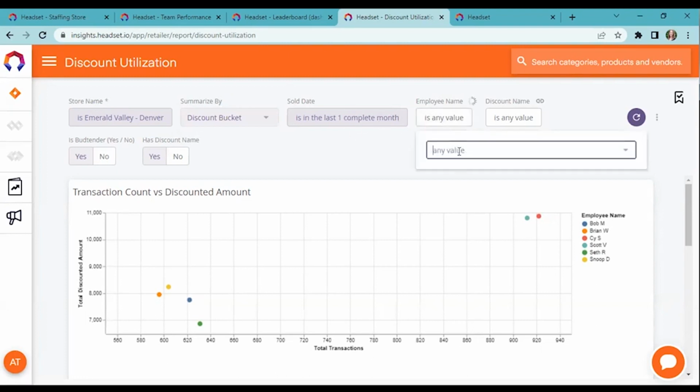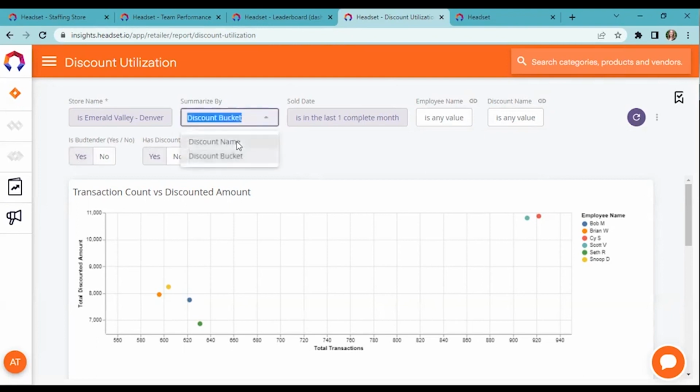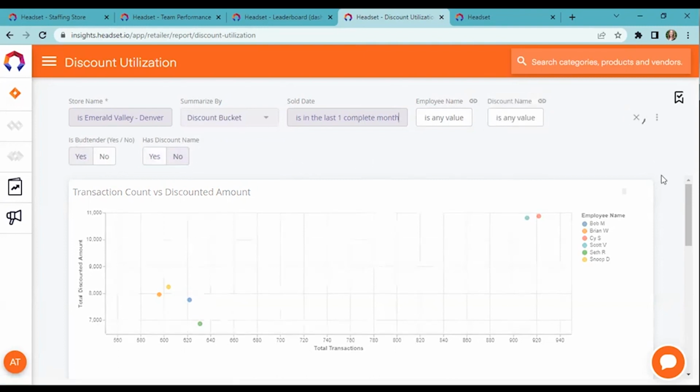And then you can also narrow down by employee. This is where you would add the discount name if you wanted to check out a discount. And then is budtender. And then if you do choose discount name, you would want to choose has discount name here. We can choose no for this since we're just doing discount bucket.